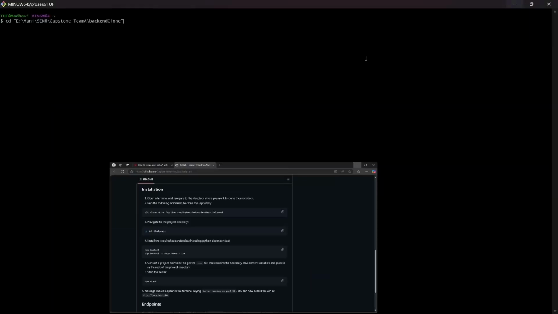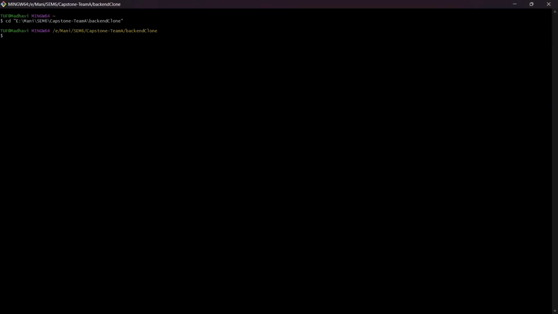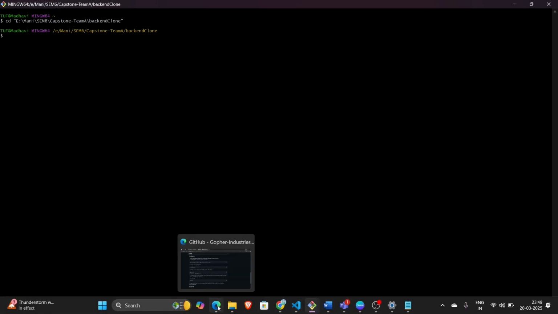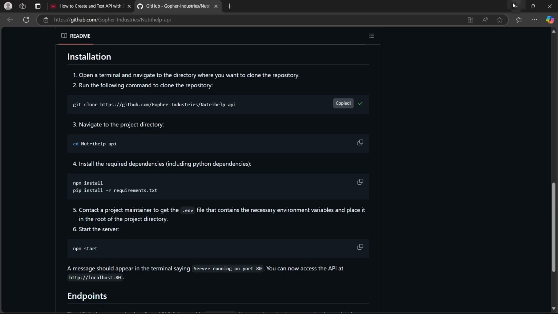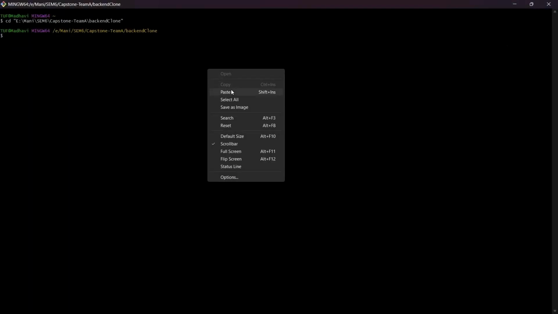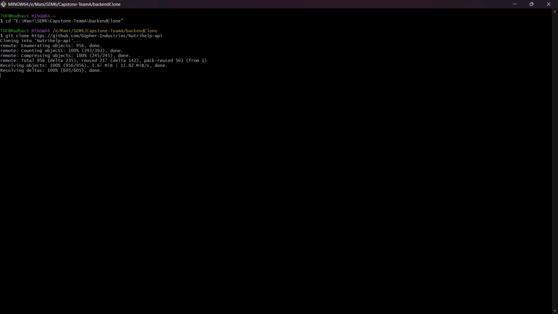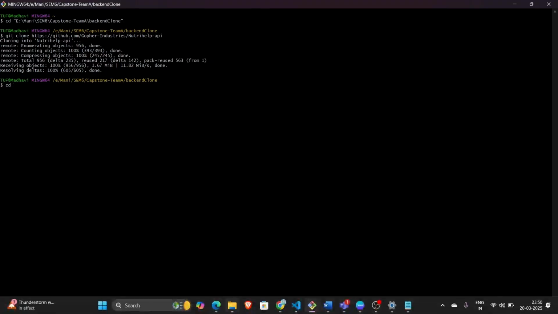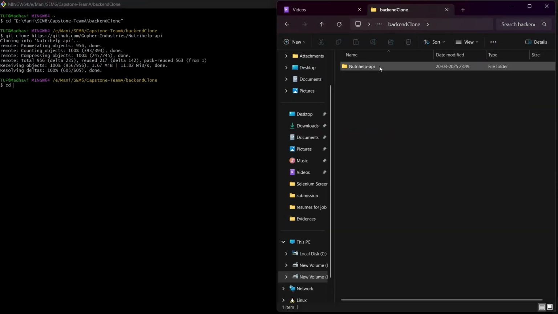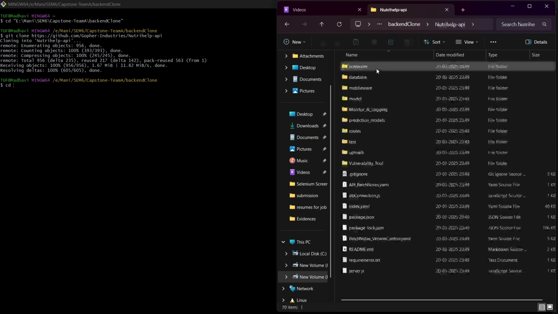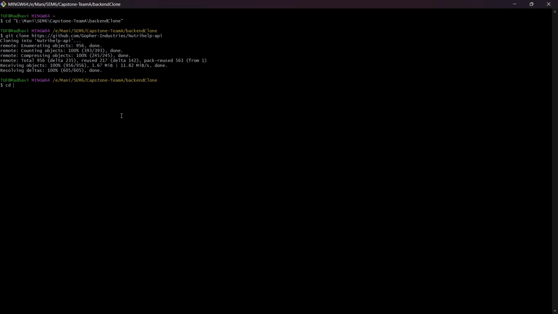I'll show how you can do that. Just go inside the directory and paste this command that you have copied. This includes the link of the repository, and it will start cloning. After it is done, you just need to go inside the NutriHelp API folder, which will automatically be created over here, and you just need to go inside this folder.